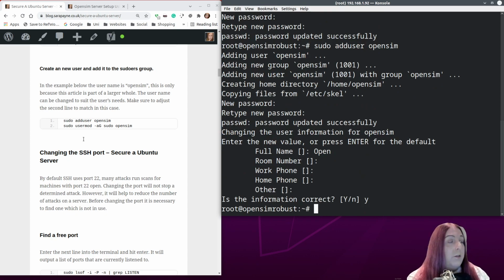And the next thing we're going to do is give that user sudo permissions. Under Ubuntu, the way you do that is by adding them to the sudo group.